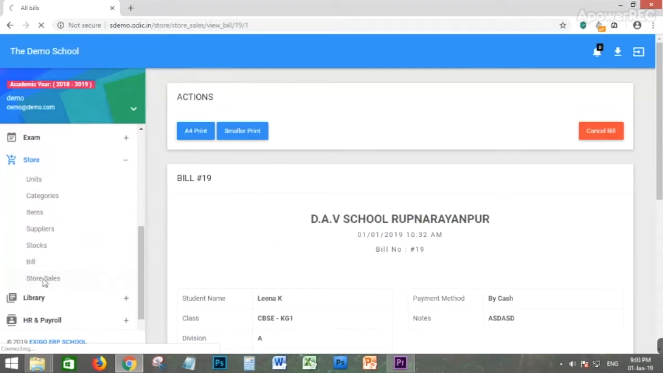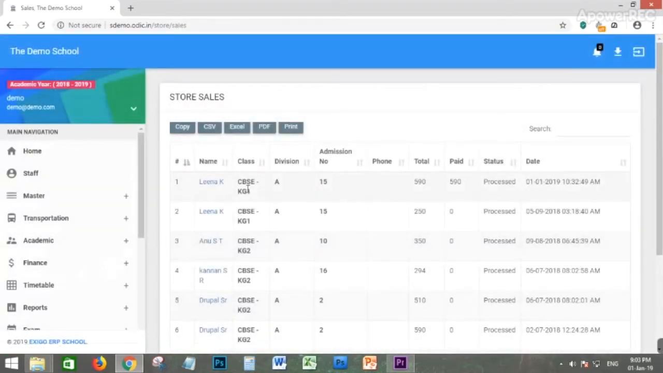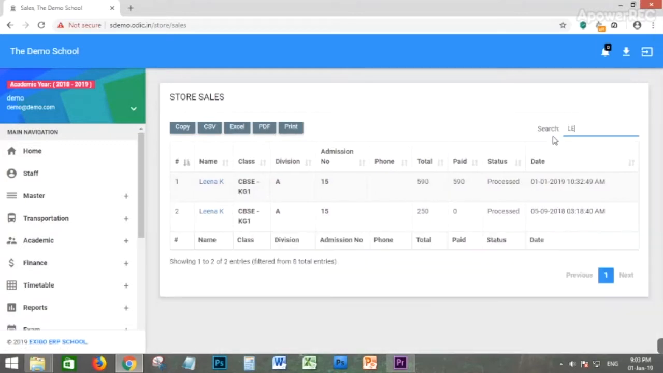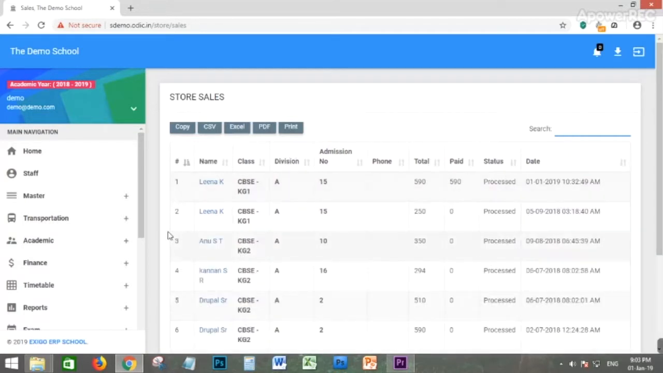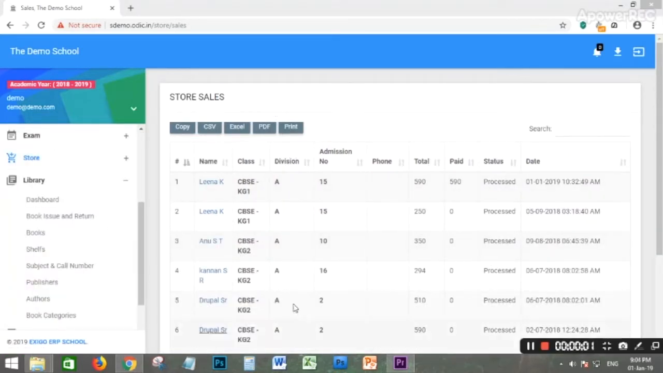So next is store sales. This is about the sales, total sales that happened in the store. You can export it as a PDF, Excel, or you can print it, or you can search for a particular student and you can see what all purchases she made from the store. So that's all. Now we are going to the library.